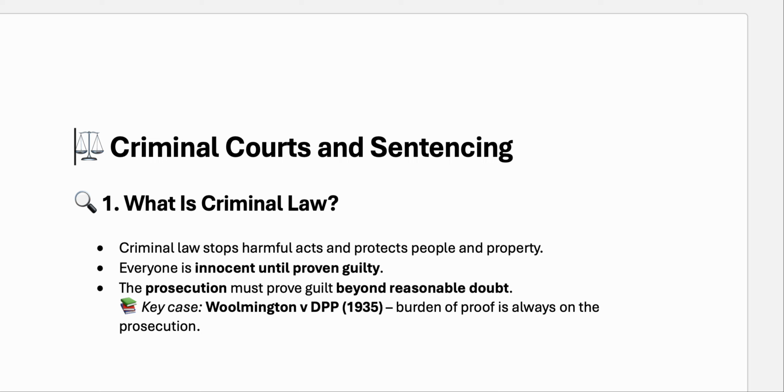Let's start with criminal law, the basics and key principles. So what is it? Well, criminal law is all about stopping certain acts that are seen as bad for society, setting out punishments when people break those rules. Its main aim is to keep everyone safe, protect property, and help communities run smoothly.